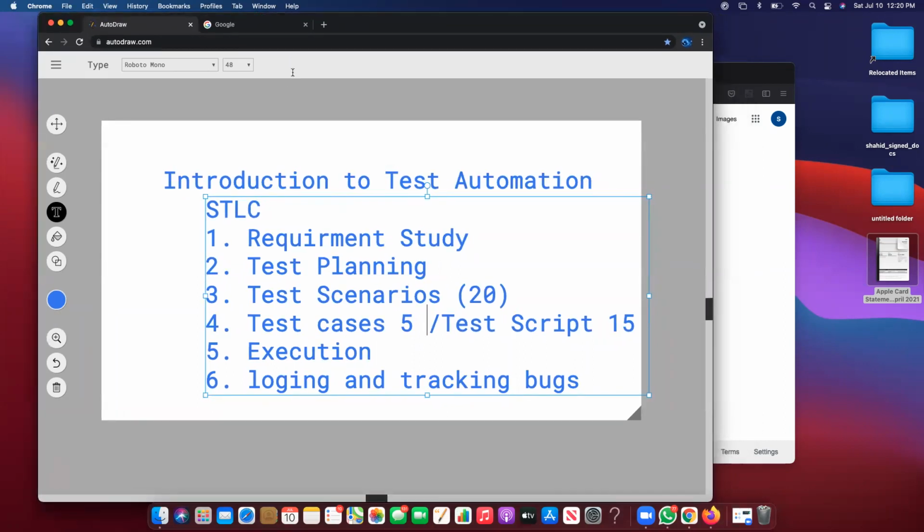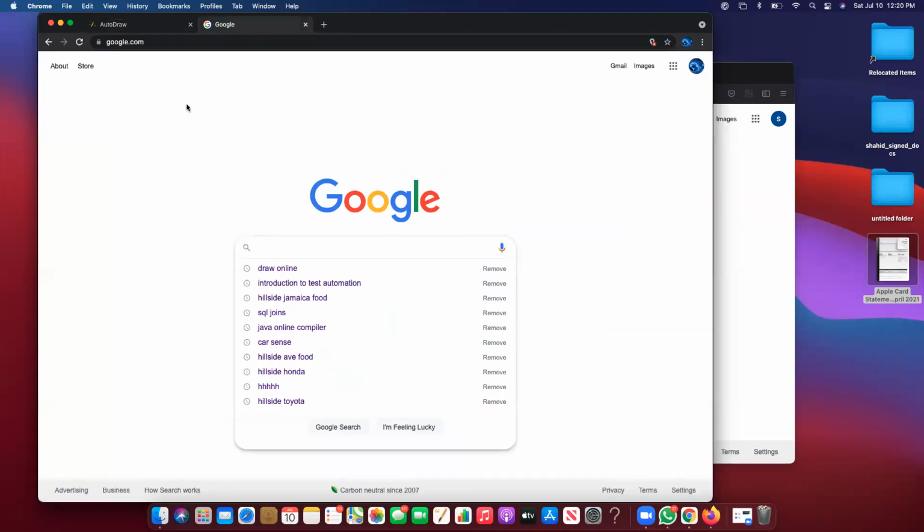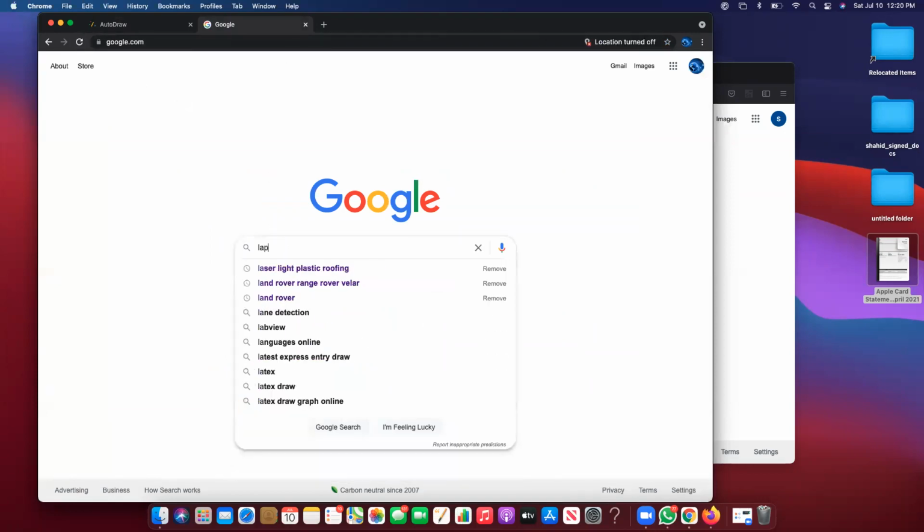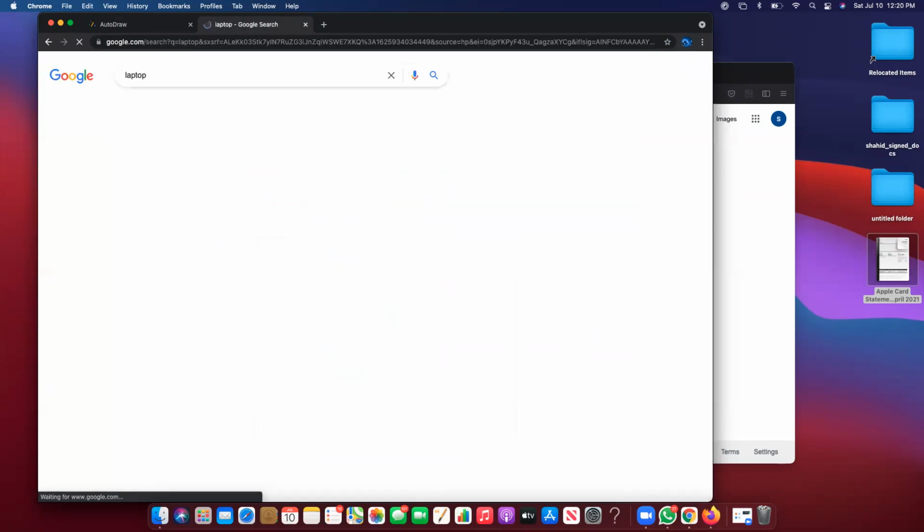But okay, so you guys, the question was, why do we do automation? In order for you to know why we do automation, let's do manual first. Let's say in Google, my test case is to go into Google and search for a laptop and see if I get the right result. That's a test case, right? This is how I would do manual testing. I go to Google and look for laptop and search.